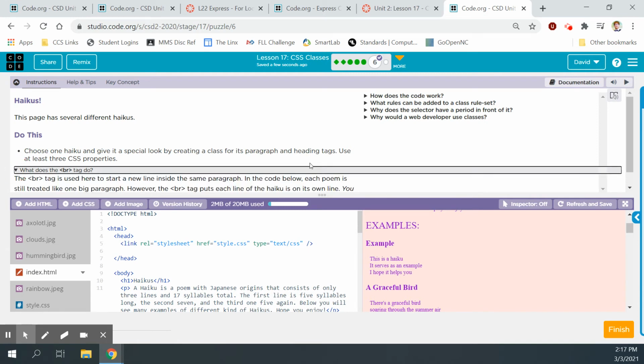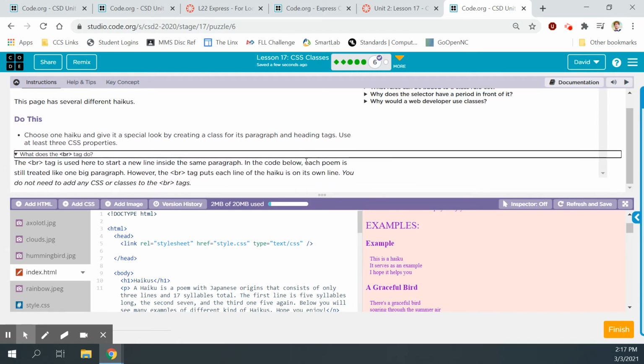Learning about pictures and art and presidents and cool stuff. All right. Do this. Choose one haiku and give it a special look by creating a class for its paragraph and heading tags. Use at least 3 CSS properties.